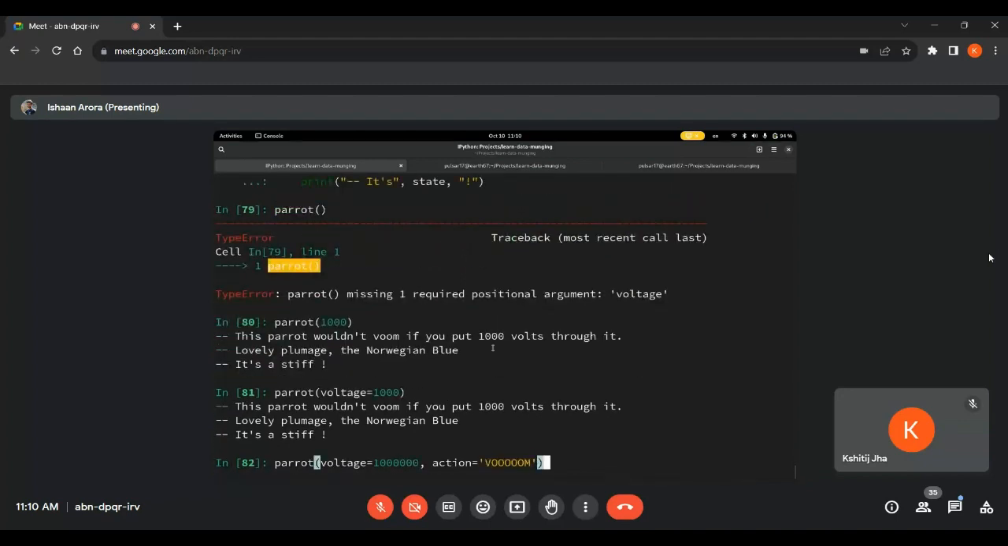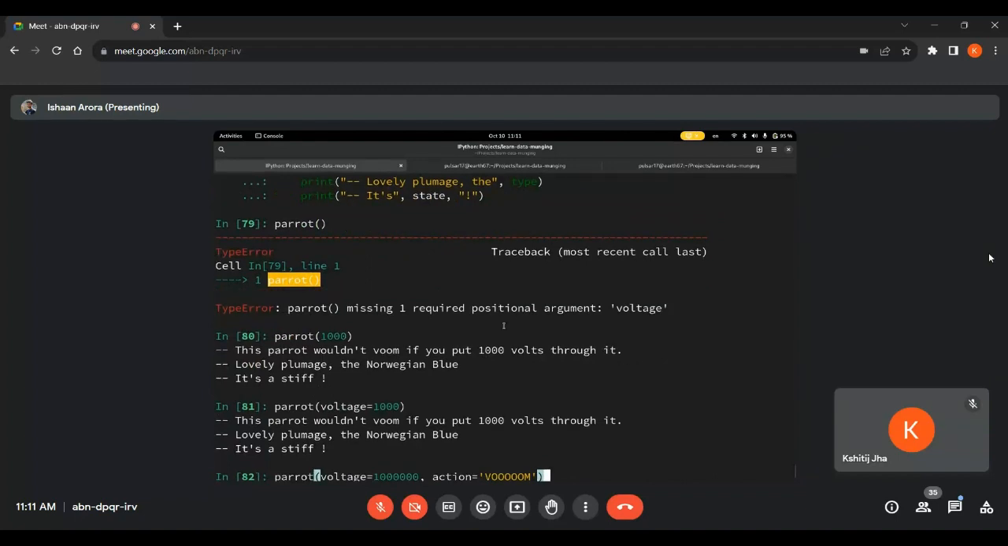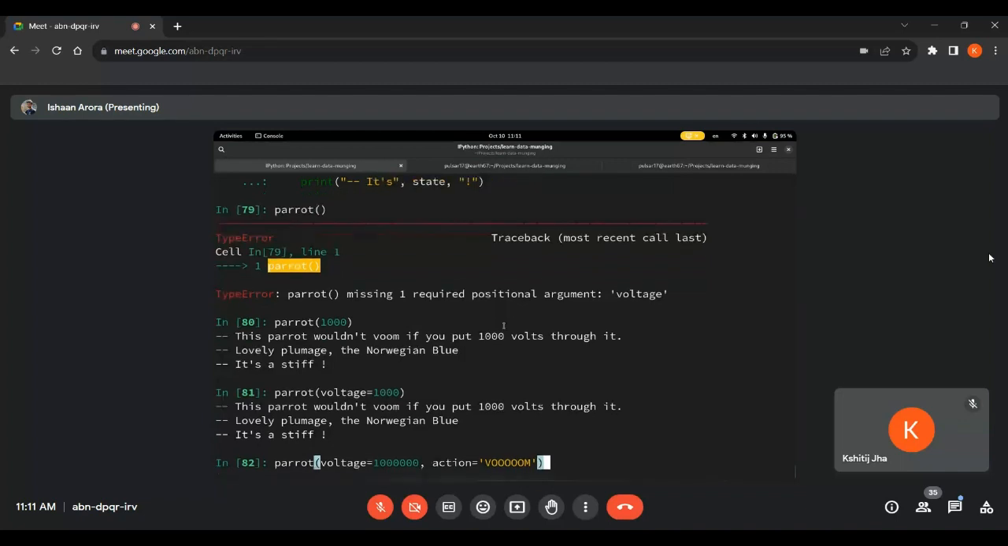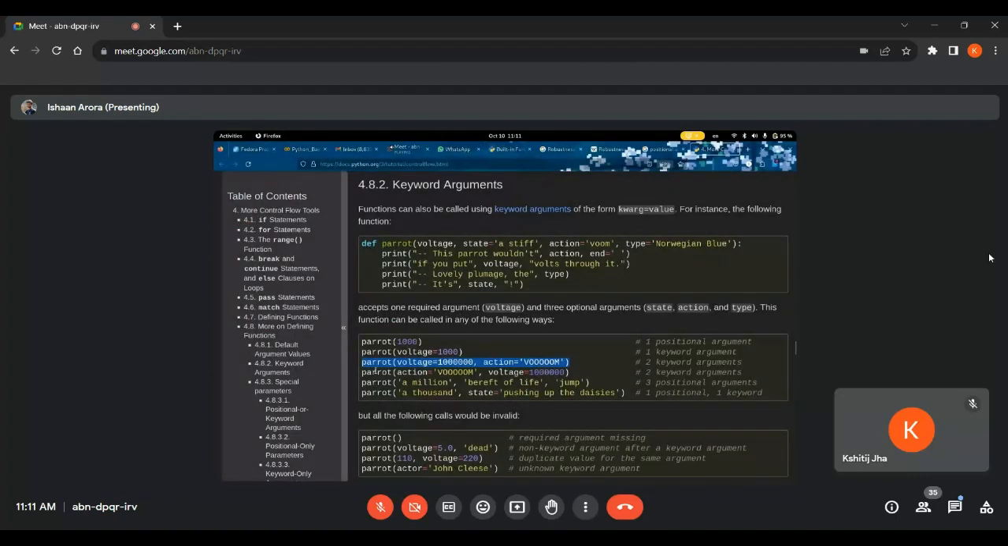All right. So here I am passing voltage as a keyword argument and action also as a keyword argument. I am skipping state and I am skipping the Norwegian blue type. Python will understand. If we only use keyword arguments, it doesn't care about the order we pass in the arguments. This is what it will print.